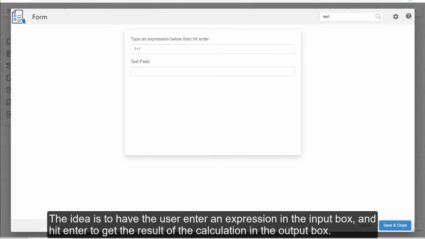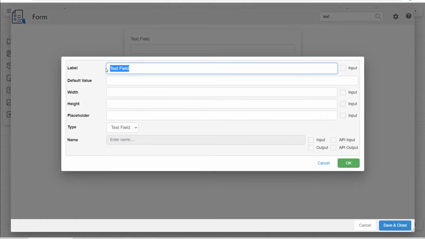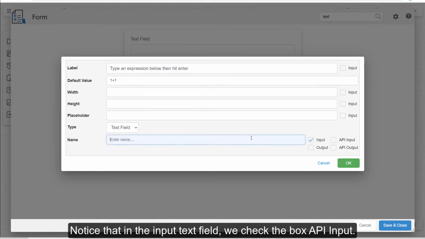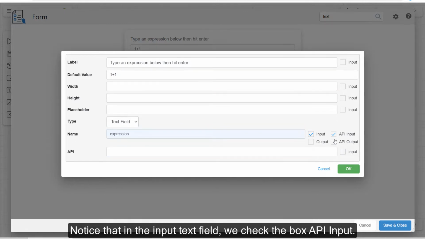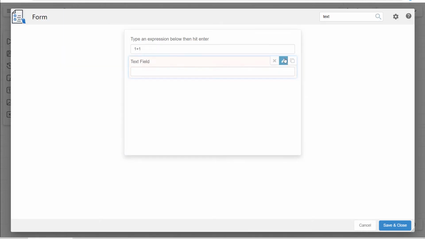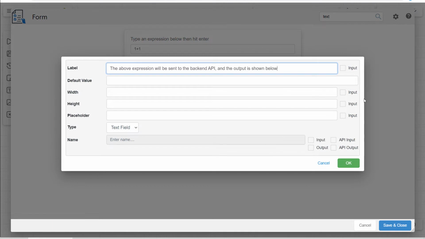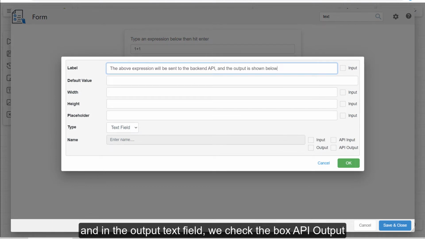The idea is to have the user enter an expression in the input box, and hit enter to get the result of the calculation in the output box. Notice that in the input text field, we check the box API input. And in the output text field, we check the box API output.